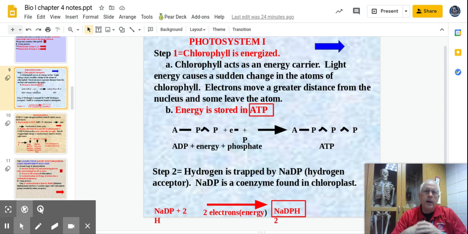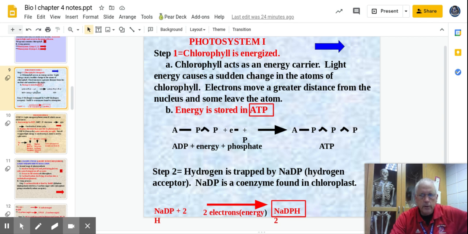So ultimately, the sun is what's giving you that energy to put that phosphate on. That's how photosynthesis is different than respiration. We'll use food to do that. They use sunlight or artificial light, whatever, okay?